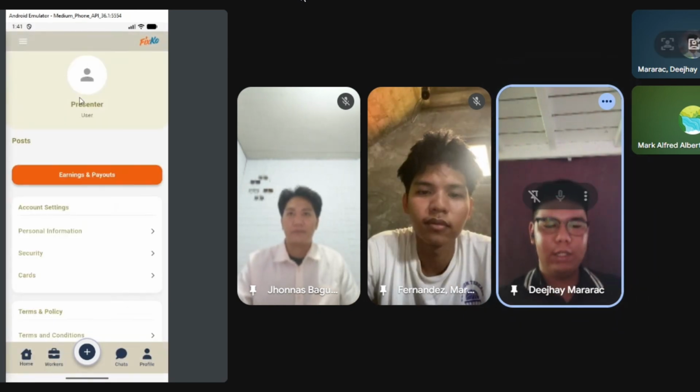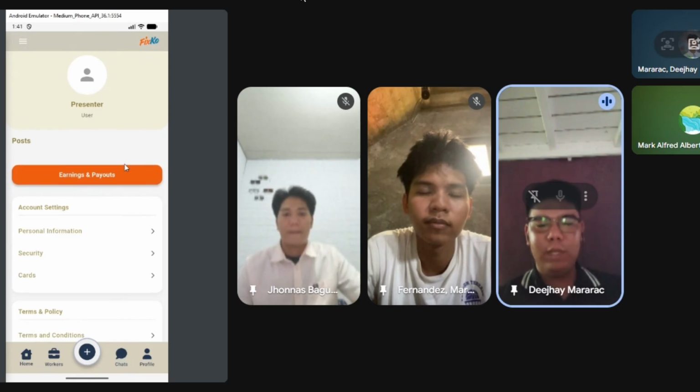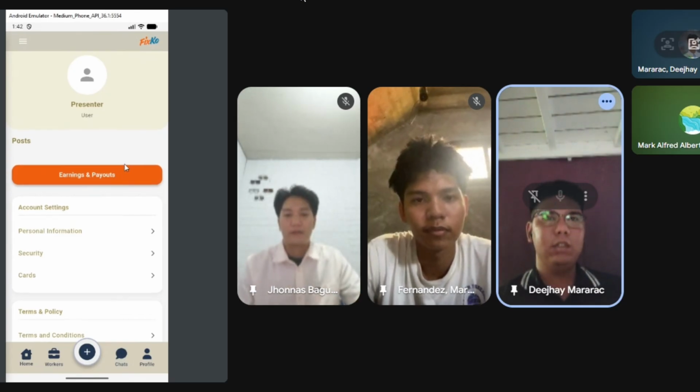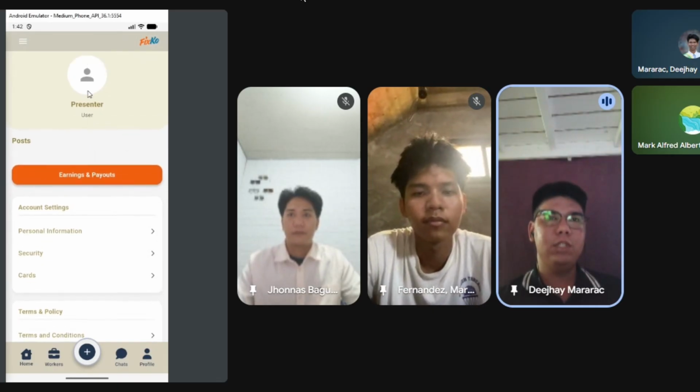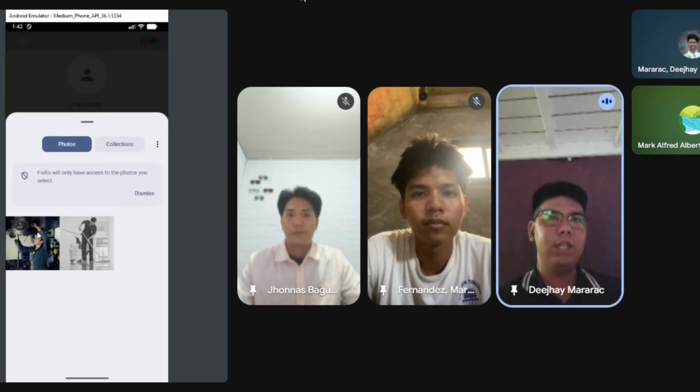Next is the profile screen. It displays the user preferences. For example, it's the profile picture of the user where they can change it to however they like.